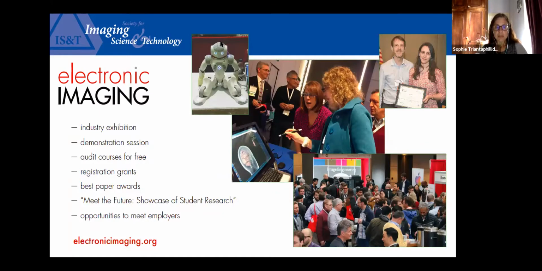Electronic Imaging can be quite overwhelming for those who don't know it, but it's a great place to learn about the ways the fundamental science and technology explored in academic settings can be incorporated into products and improve our world. For students, it offers registration grants, a student and young professional research showcase, a demonstration session, which is a bit like show and tell, conference-based paper awards, and the ability to take courses for free. We encourage you to explore what Electronic Imaging has to offer and to submit relevant research to it.